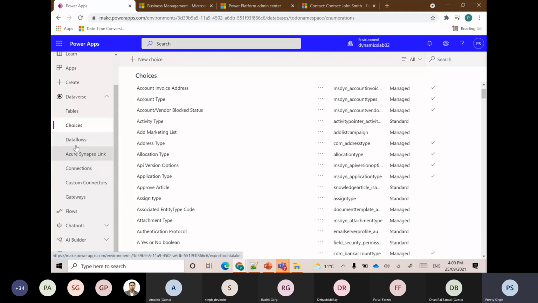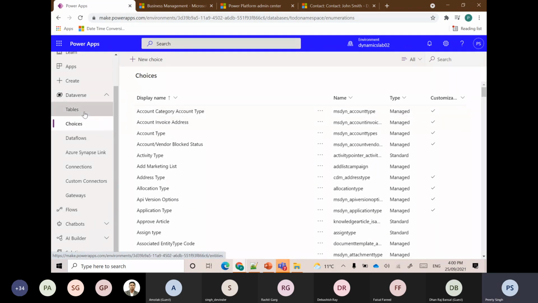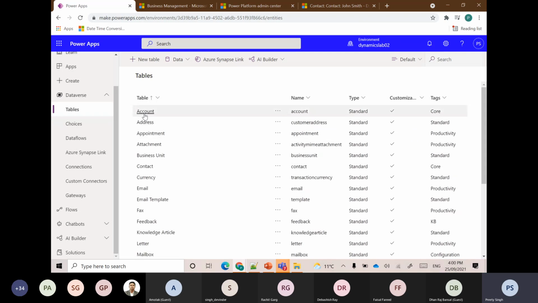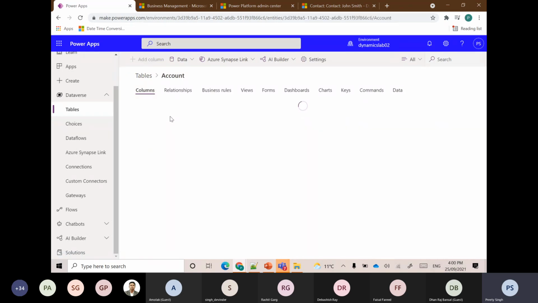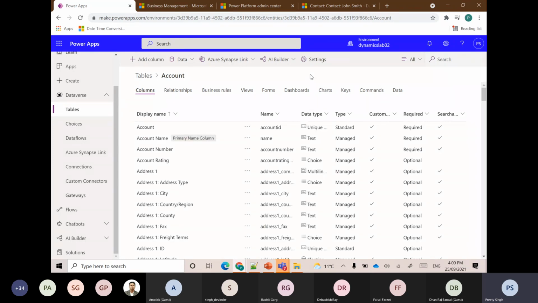All the other areas which you can see, the data flows, connections, we can see the list of all the connections and data flows available in the system, or we can create under each one of them. As this is an overview session, we'll not go into much detail. We'll quickly run through what actually comes within the system and is of use in this session. So I'll just quickly do a deep dive into the table in detail so that we can see what actually is included in the table.